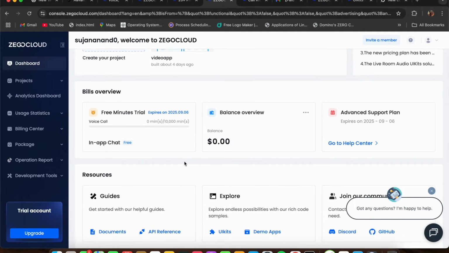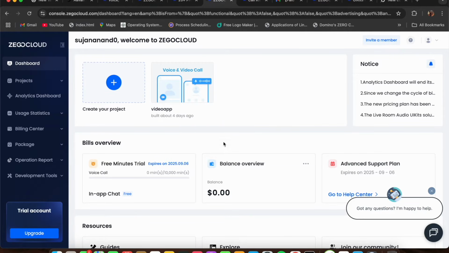After signing in, you would be brought to this particular application page, where you can create the project. I have created one project over here, that is a video app. You can go ahead and create your project. We'll be doing that in this video itself. So let's get started with that, and then let's explore how exactly to integrate it into your particular application.